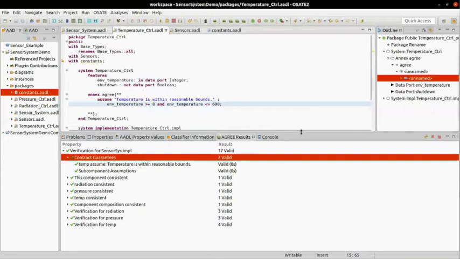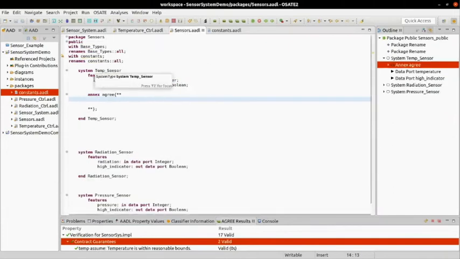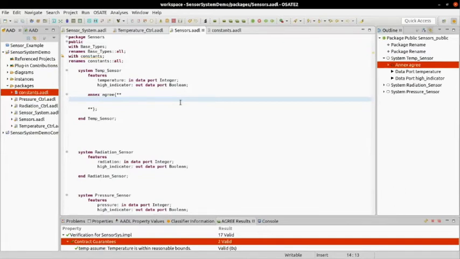So let's go to the next child. At the sensor, here's the temperature sensor. Temperature comes in, high indication goes out. What would be my assumption here for the temperature? Because I'm dealing with inputs right now. Would it be the same assumptions from the higher levels?